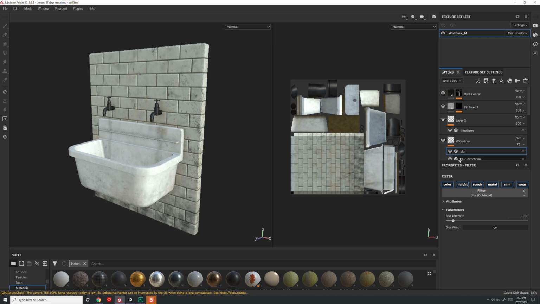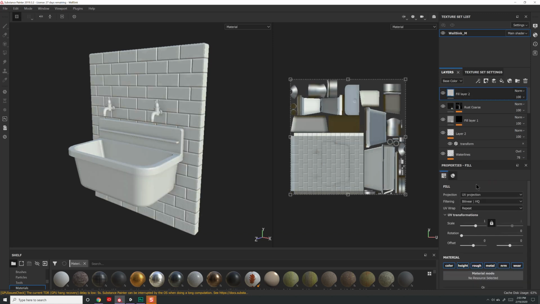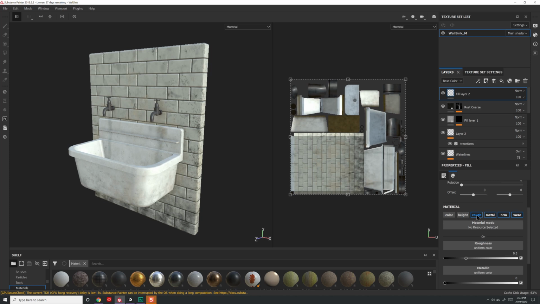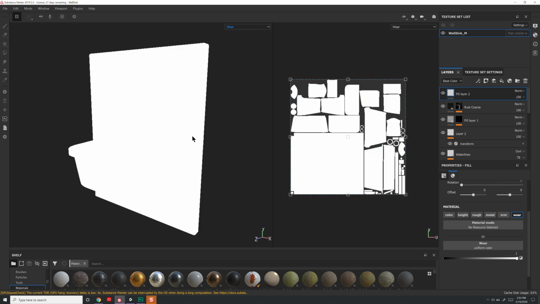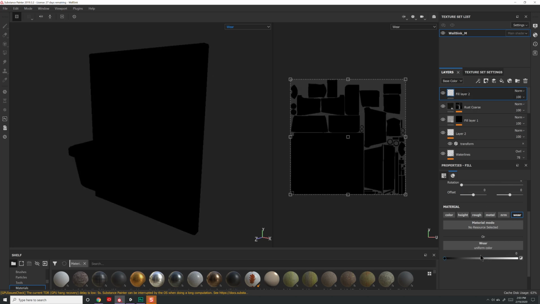Now if we take a look at one of our layers, you'll notice that under filter, we also have a wear channel as well. Let's go ahead and create a new fill layer. And I'm going to go ahead and turn off all the other information except for wear. I'm also going to come up here to material, and you'll notice that I can also choose the channel I look at as wear. Now by default, it's filled in with nothing, so let's make this a little bit more interesting. Let's go ahead and make this completely black to start with.